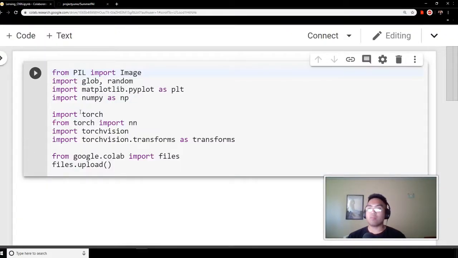So we'll begin by importing the necessary libraries. Here we have the image module from the PIL library, which we'll use to manipulate images. We have glob, which allows us to extract the necessary file paths that contain our data. We have random to generate random numbers, which we'll use later. We have matplotlib and numpy, which we've used before. We have torch because we're using PyTorch to do all the deep learning stuff.